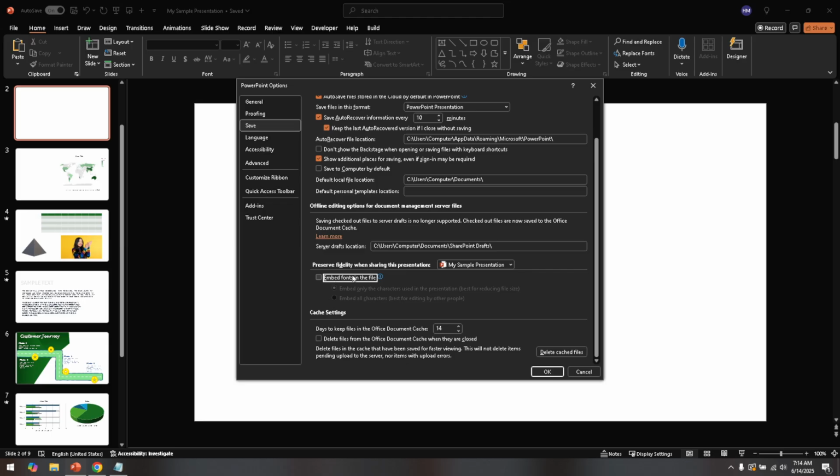In the Preserve Fidelity section, you will see a checkbox labelled Embed Fonts in the file. Check this box. Doing so tells PowerPoint to include the actual font files within your presentation. This might slightly increase the file size, but it ensures that anyone opening your file will see it as intended, with all the correct fonts displayed, even if they don't have those fonts installed on their computer.